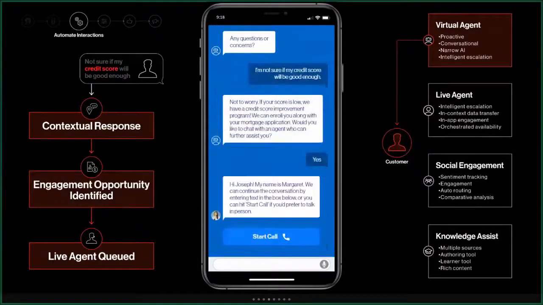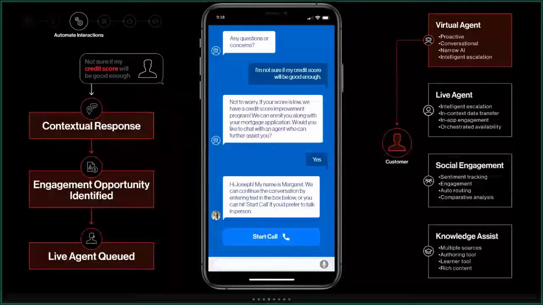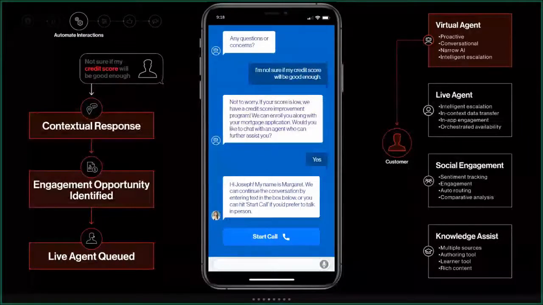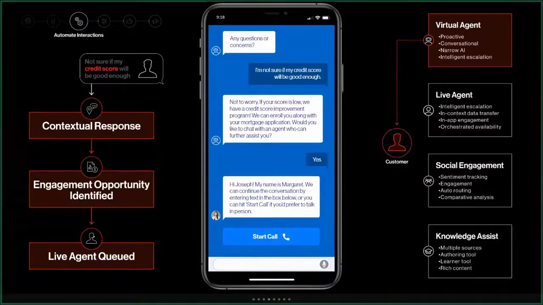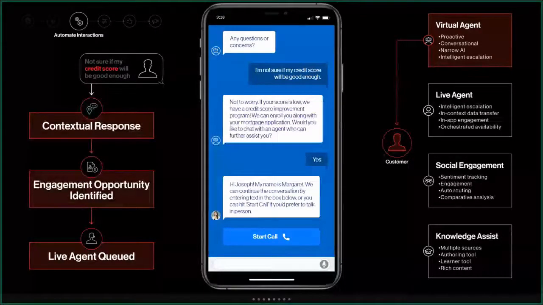The virtual agent transfers the context of the interaction with Joe so the live agent can pick up the conversation right where the virtual agent left off. The agent lets Joe know that they can also do an audio call. Joe decides to talk in person with the agent.